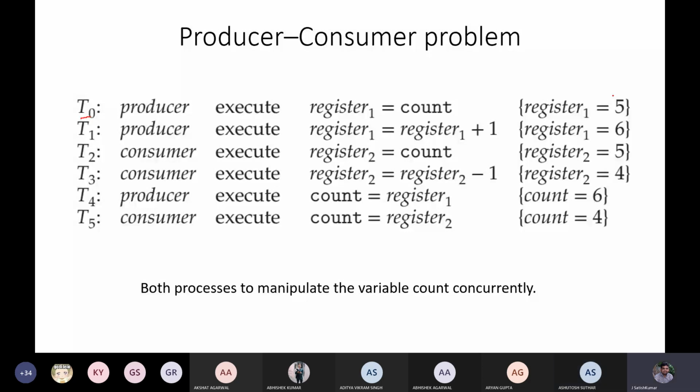Yes, sir. So at time T1, let us say the producer again gets an opportunity to execute. So the register will increment its value. Register 1 value is 5, so 5 plus 1, 6. So register 1 will get the value 6. Okay. After these two statements, let us assume that the consumer will come into its execution because of concurrent processes.